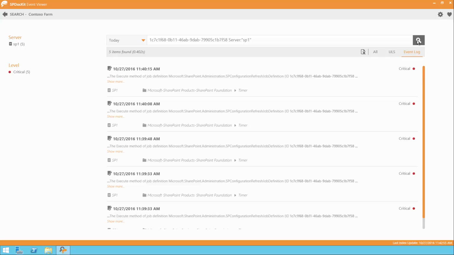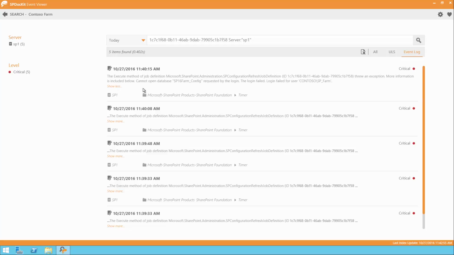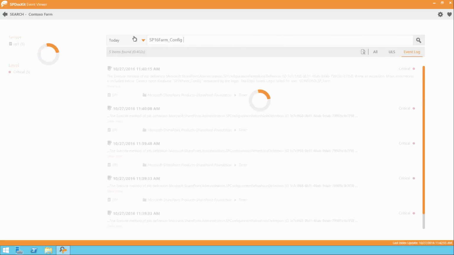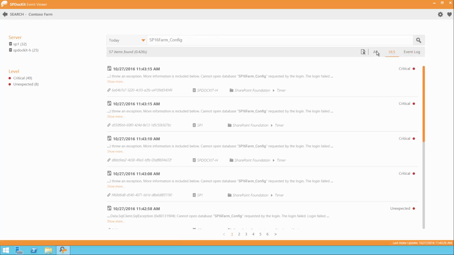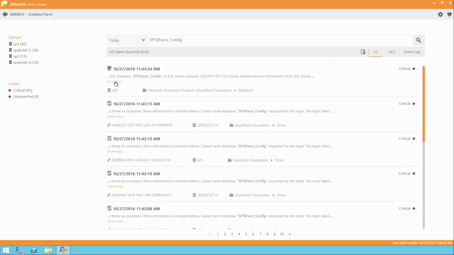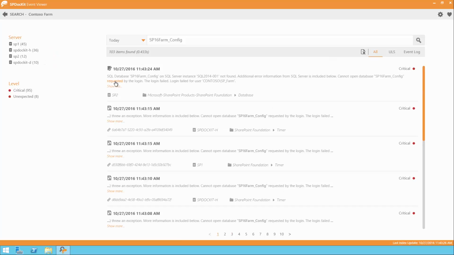And I'll see I still have a full event log of stuff. So if I expand one of these, I'll see I have a problem. I cannot open database. SharePoint says it cannot open database SP16 farm config. And that is a problem because that is your config database. So if you dig a little bit deeper and you just try to find events that contain SP16 farm, you will see that you have a lot of events coming in from event log, ULS log, everything. So something is wrong with your database. It seems that the database is either offline or the entire SQL server is offline.